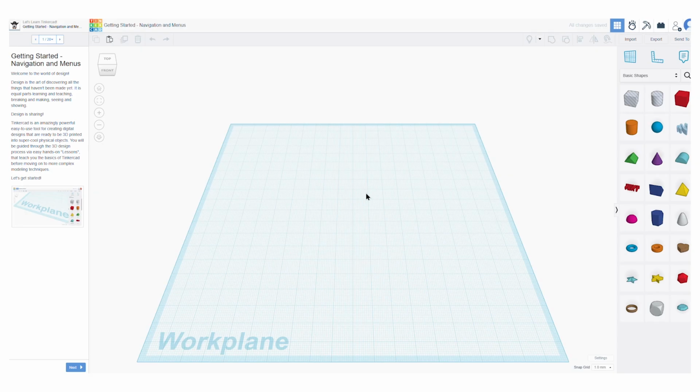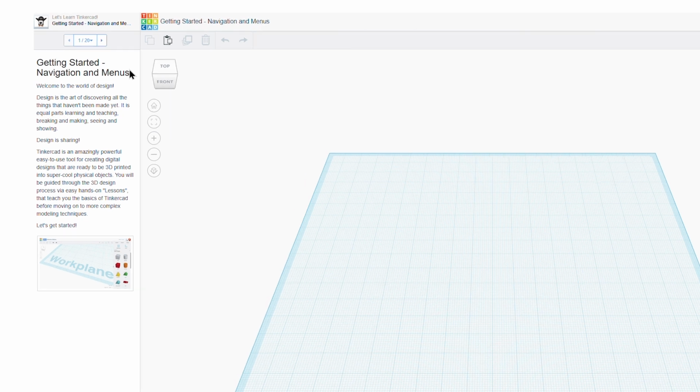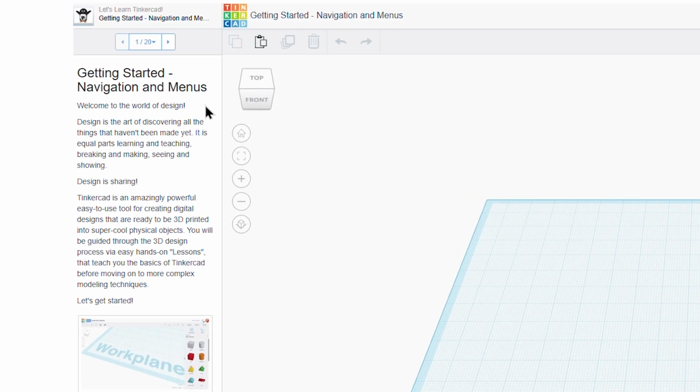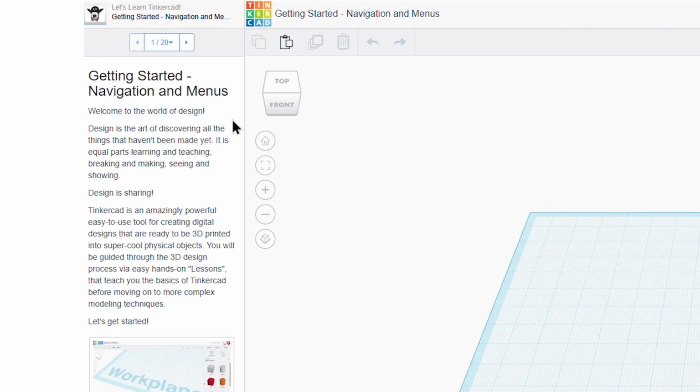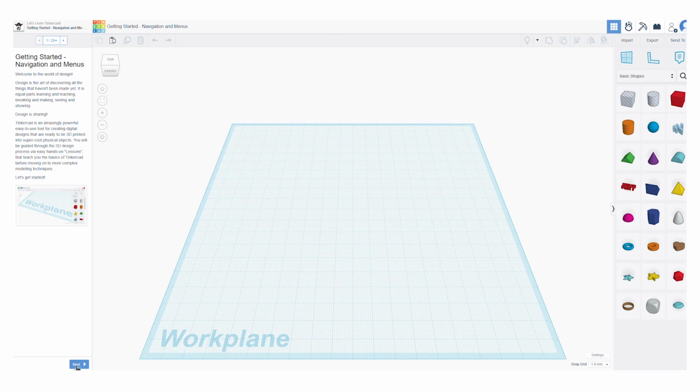The panel on the left says, Welcome to the world of design. Design is the art of discovering all the things that haven't been made yet. It is equal parts learning and teaching, breaking and making, seeing and showing. Design is sharing. Tinkercad is an amazingly powerful, easy-to-use tool for creating digital designs that are ready to be 3D printed into super cool physical objects. You will be guided through the 3D design process via easy hands-on lessons that teach you the basics of Tinkercad before moving on to more complex modeling techniques. Let's get started. Go ahead and click the blue Next button.